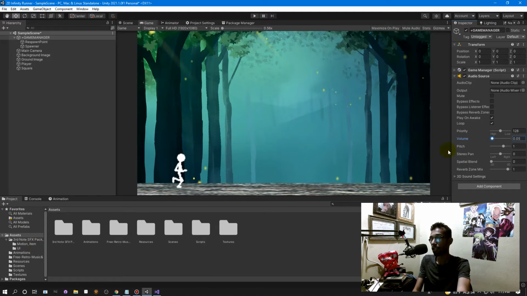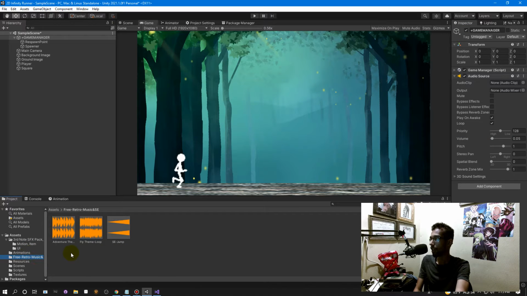And lastly, we need some form of music. Now, you can get this music from the asset store, you can buy it from somebody else, or you can create it yourself. It's really up to you. So I'm going to be using one I found off the asset store. This is a free retro music and sound effects pack, and we're going to use this adventure theme right here. So I'm just going to drag that on there.